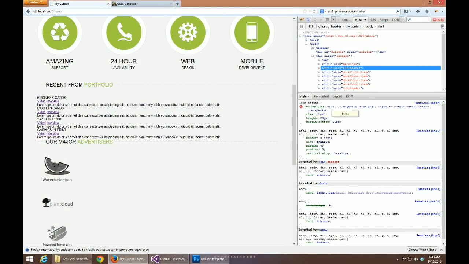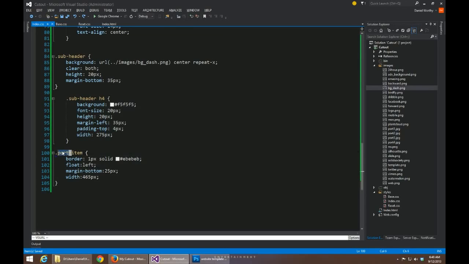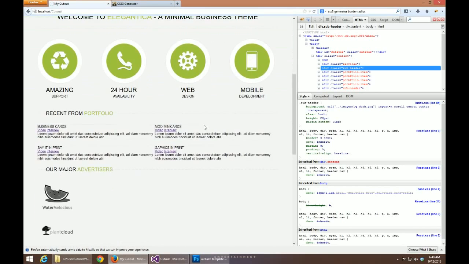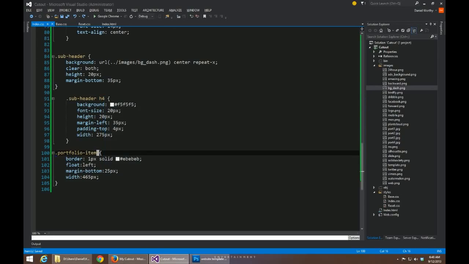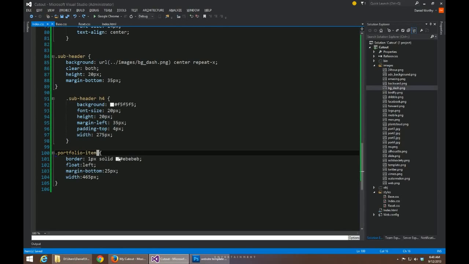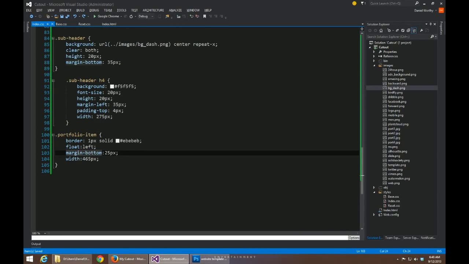Let me refresh my page. Oh, my classes are incorrect. I need portfolio item. Refresh. And so now we have our elements floating properly. It'll look more consistent once I get the image tags updated. But as you can see, it doesn't match up. The margin to the right doesn't match up how we want.